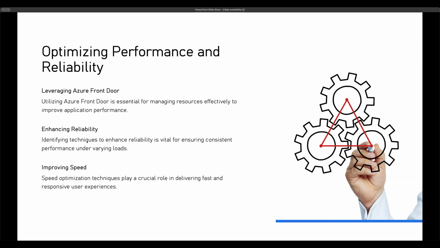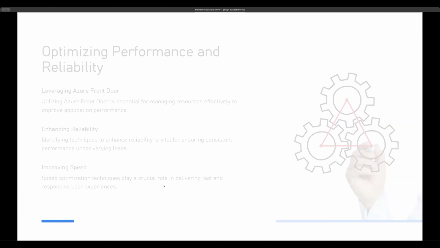Enhancing the reliability: identifying the techniques to enhance reliability is vital for ensuring consistent performance under varying loads. Improving speeds: speed optimization techniques play a crucial role in delivering a fast and responsive user experience.